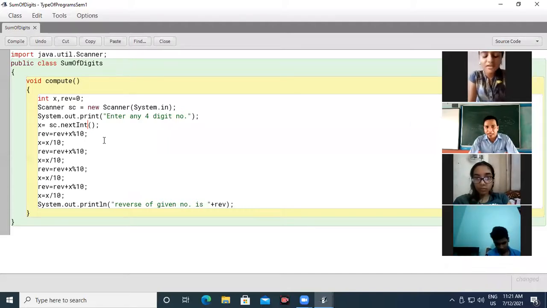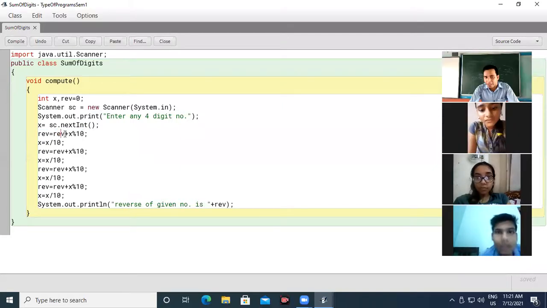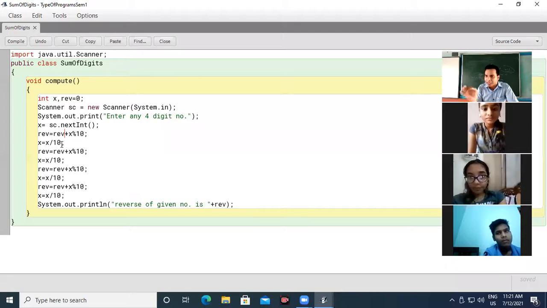After that I have to use one logic. In the previous program I multiplied this ref value by 10, but now I want to add the individual digits of the given number, so no need to multiply it by 10. Just store the value of ref. That is, the initial value of ref is 0.